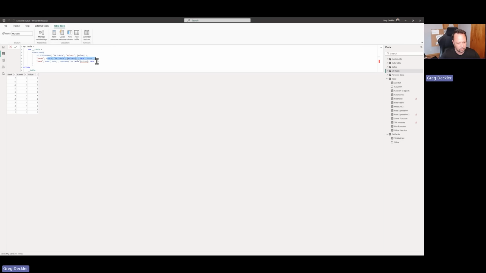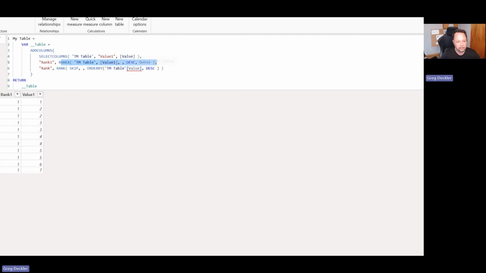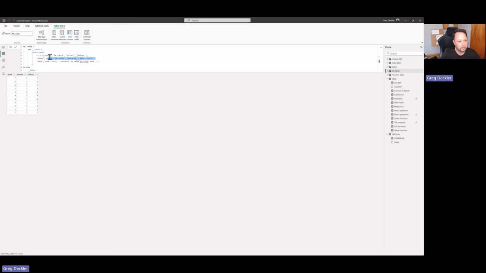So it seems like one bug within RANKX is that within this add columns and the select columns, where I rename this to value 1, I have to put value 1 here for it to work, because I'm not referring to the table that I'm building here. I'm referring to this original table, TM table. And that works fine for RANK. I'm referring to TM table and value, and it ranks it. It's just that I can't get the skip part of it correct. I don't want it to be dense. I want it to be skip.